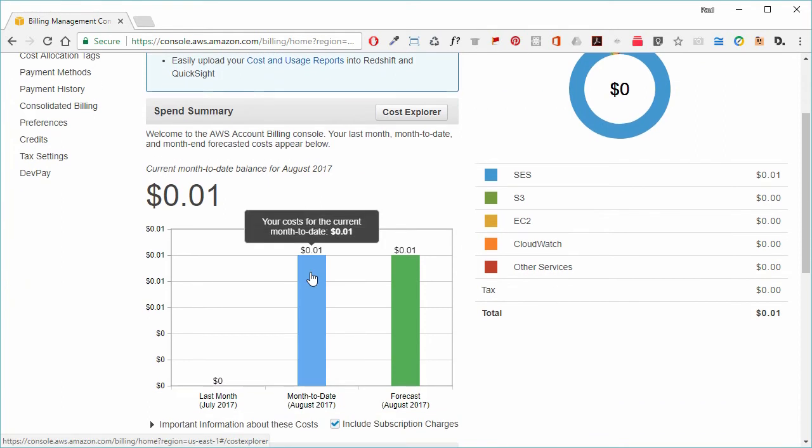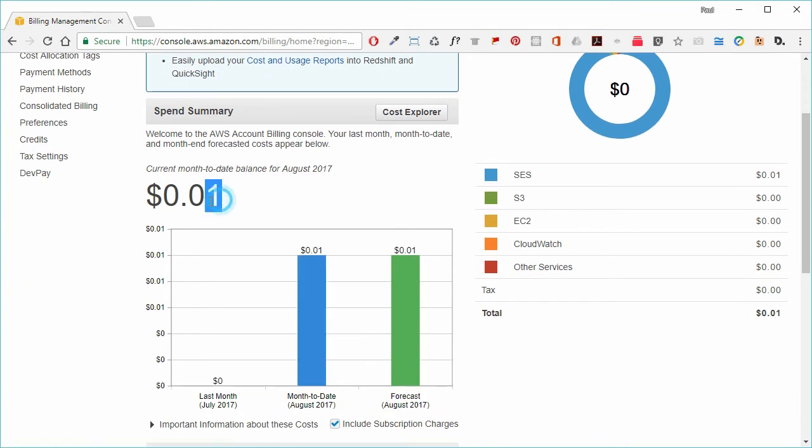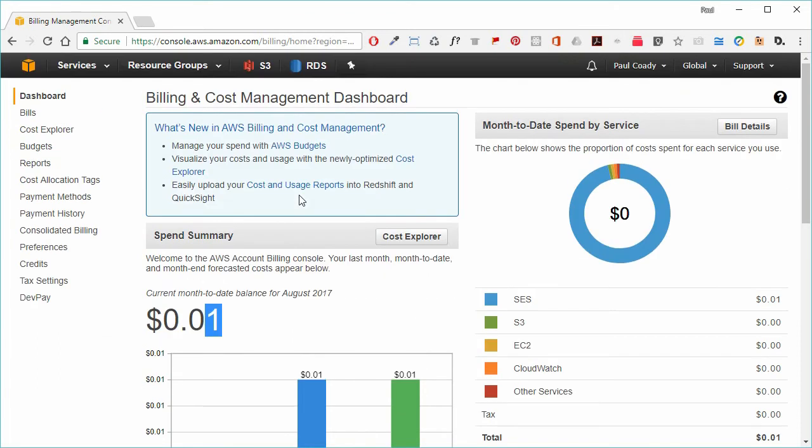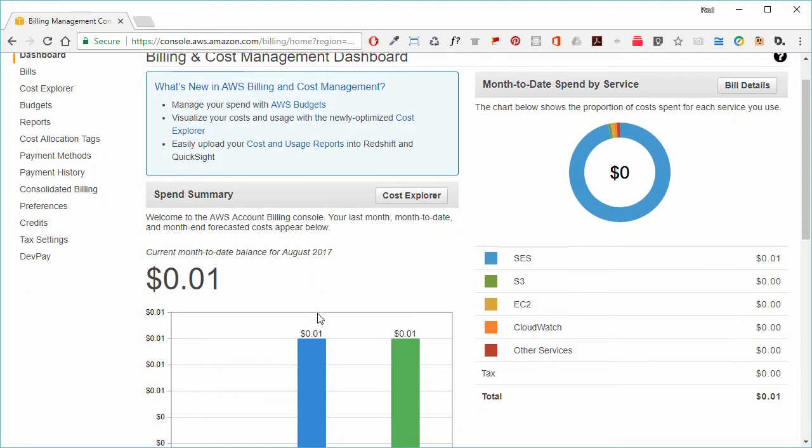So on this account, I've been quite good. I'm going to get billed for 1 cent. Now, the reason is because I just use this account for doing labs and nothing else. So just the same as I'm getting billed 1 cent, you could do the same with your account. Just keep it to 1 cent or below. It's quite easy to do. All you need to do is just make sure that you check the billing and cost management dashboard regularly to make sure you're not going to exceed it.